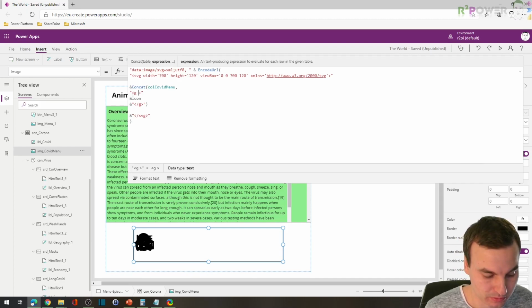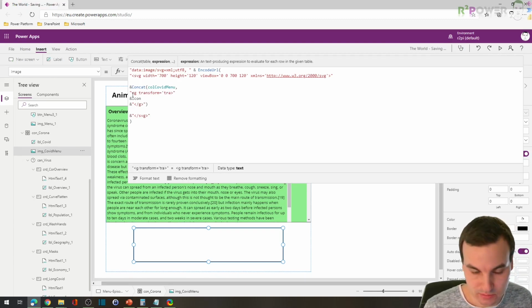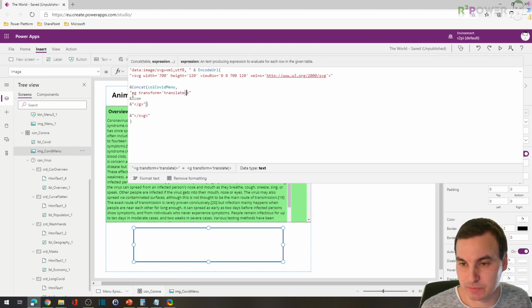So we want to, like I said, transform, translate, and the first value is the translation in the X direction and the second in the Y direction. So we just need the first one because we want to spread them out to the right. So when we type in 100 here, then all the icons moved by 100 pixels to the right.